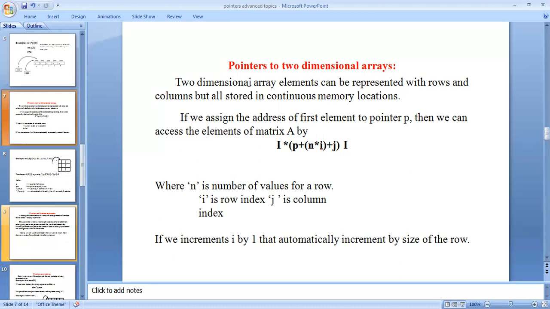The two-dimensional array is not equivalent to the double pointer. It means that asterisk of P is not equal to the two-dimensional array. If you assign the address of the first element to a pointer P, then we can access the elements of matrix A by *(P + n * I + J). This is the syntax by which individual elements can be accessed.